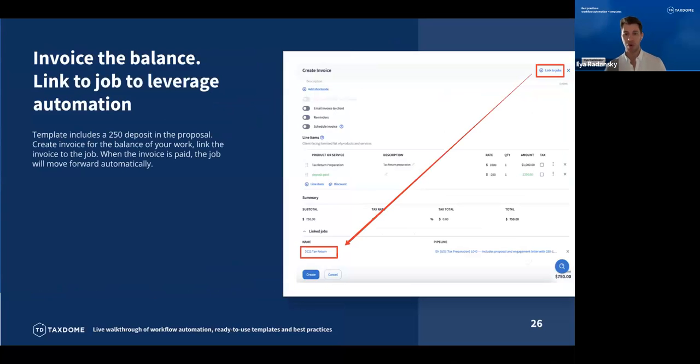What you want to do, you're going to want to invoice the balance. So you're going to click new invoice and then write out the amount that you're invoicing the client. In this instance, what we're showing here, you're invoicing the client a total of $1,000 for the tax return, but you've already collected the $250 deposit. You put that in there. So again, it's clear. You're reminding the client that, hey, you've already paid a $250 deposit. They're going to receive an invoice for $750.